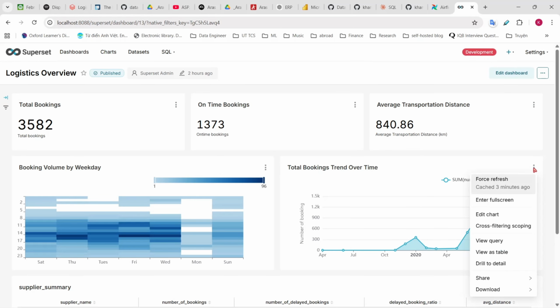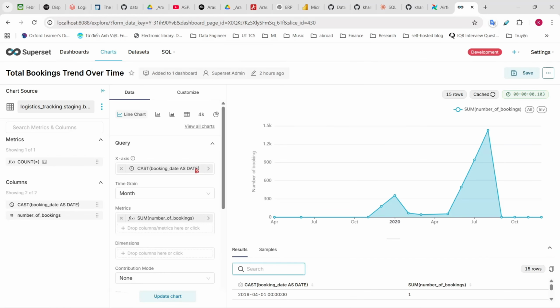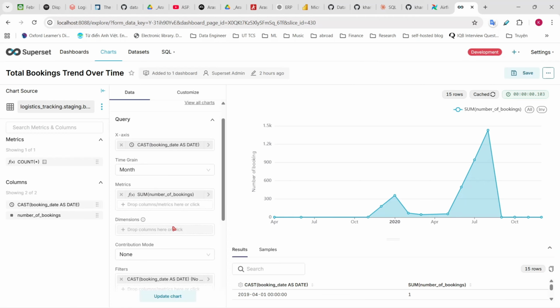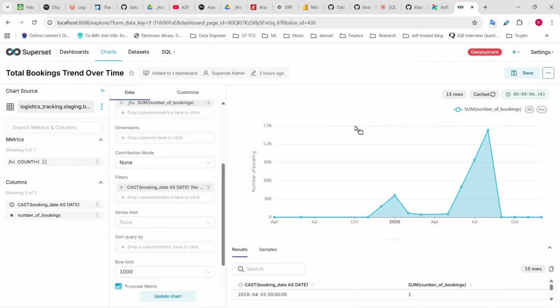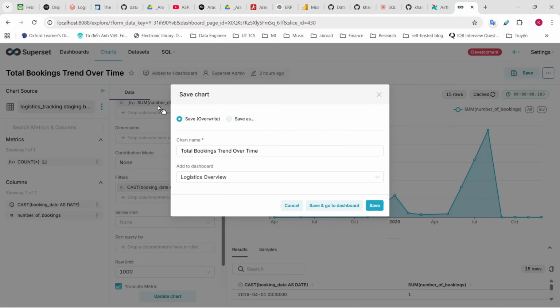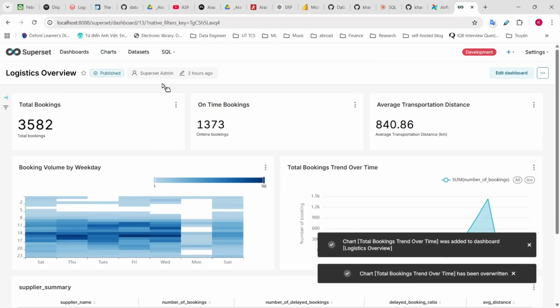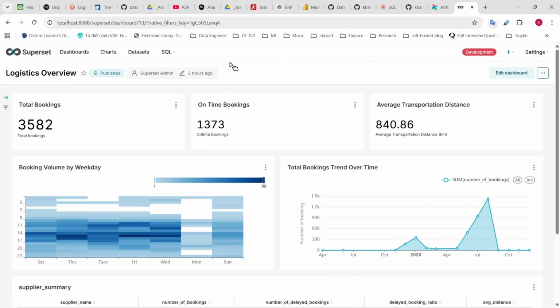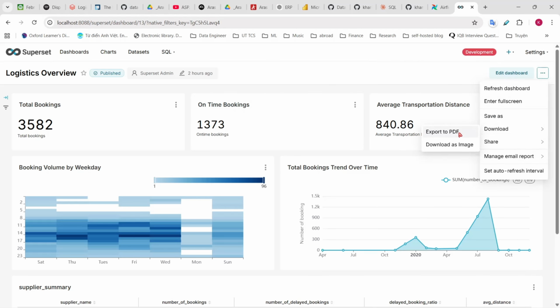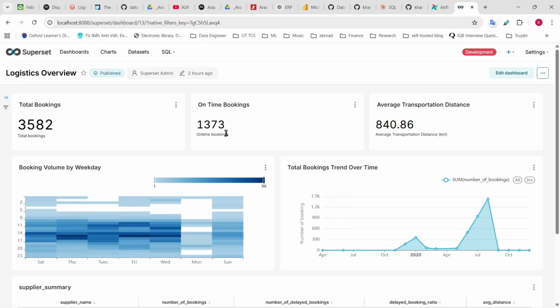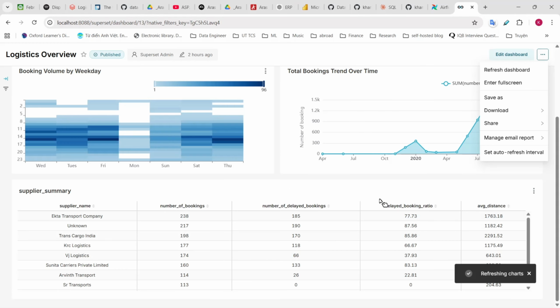For example, with this table, I can edit this one. Here you can see I imported the dataset, and from there I use the query to get all the information I needed, and it will appear as the chart here. And then I just need to save and go to dashboard, and it will be automatically added into the dashboard. For the dashboard, you can also export to PDF or download as image. And when your source dataset has updates, you can simply refresh the dashboard to fetch the new information. But right now, my dataset is stable, so nothing changes.